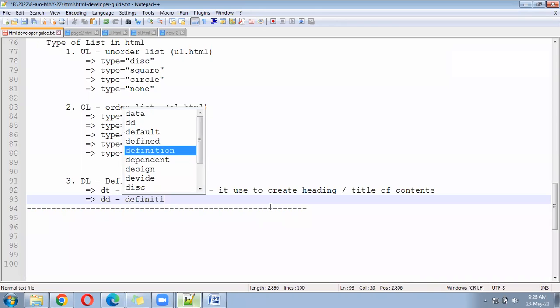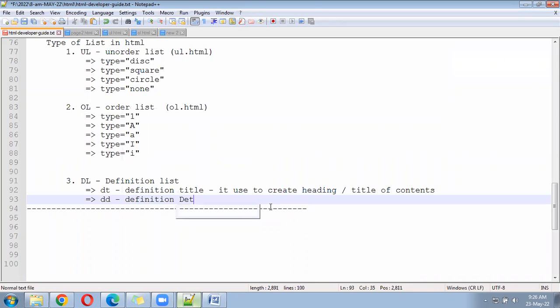DD is called definition details, or detailed description. Both are fine. For what purpose is it used? It is used to display details of content.